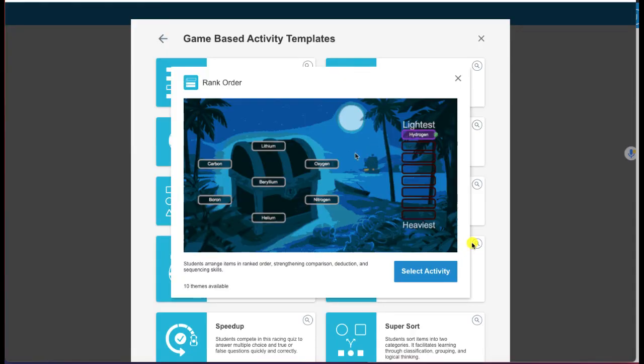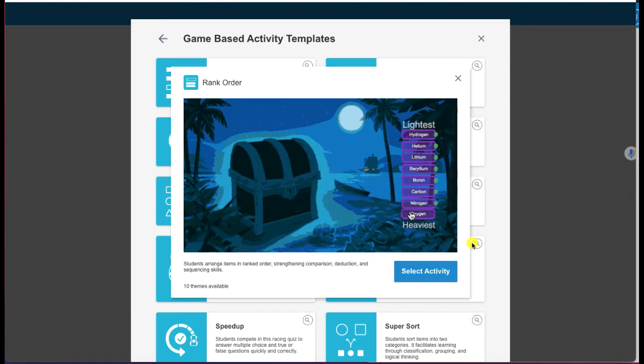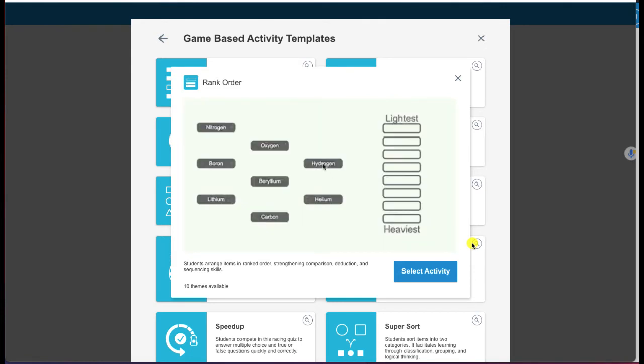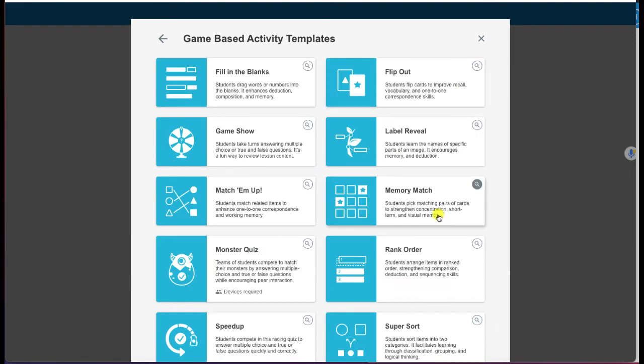Rank Order has you move items into an order. So it could be a thermometer where you put the numbers in order on the thermometer, or some kind of number line activity. Or it could be an opinion activity where students are ranking things that they see from most important to least important. So there are many ways, like prioritizing type of activities, many ways you can use Rank Order. One of my favorites.